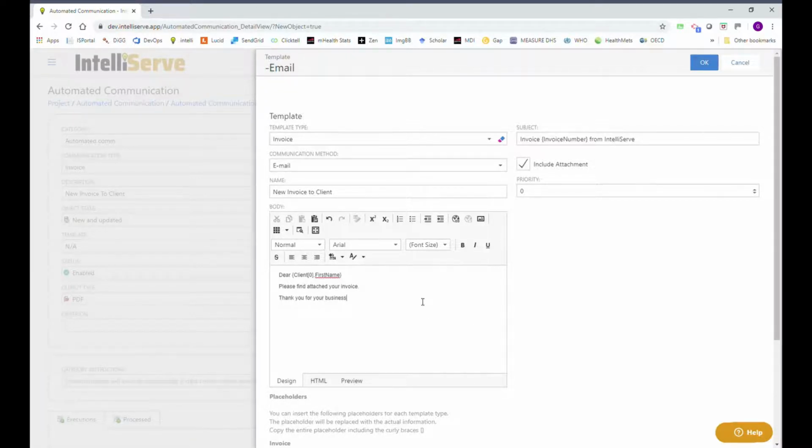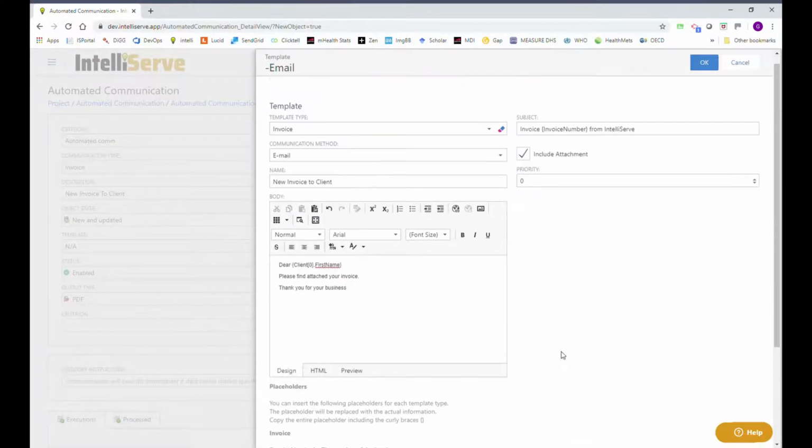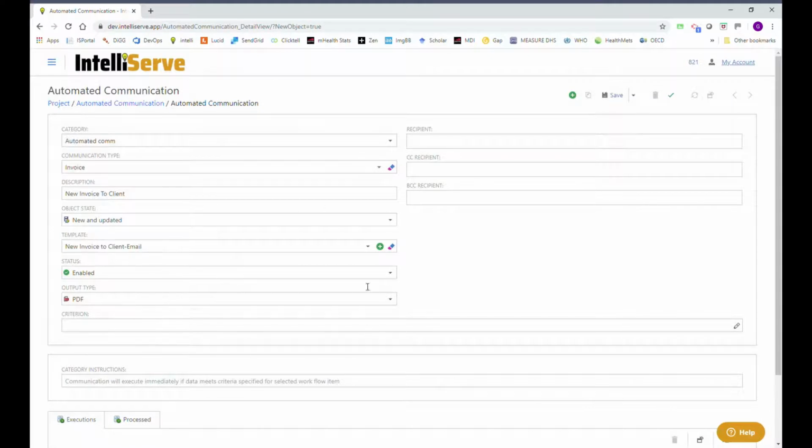for your business. And obviously you can put in a lot of other placeholders, the date that the invoice was issued, if there's a total amount including VAT you want to display in the email body, you can put that there. And also if there was anybody assigned to the job and to the invoice, you can let the client know who that was by putting that placeholder in. But let's leave it simple for this example, and we're going to click OK.